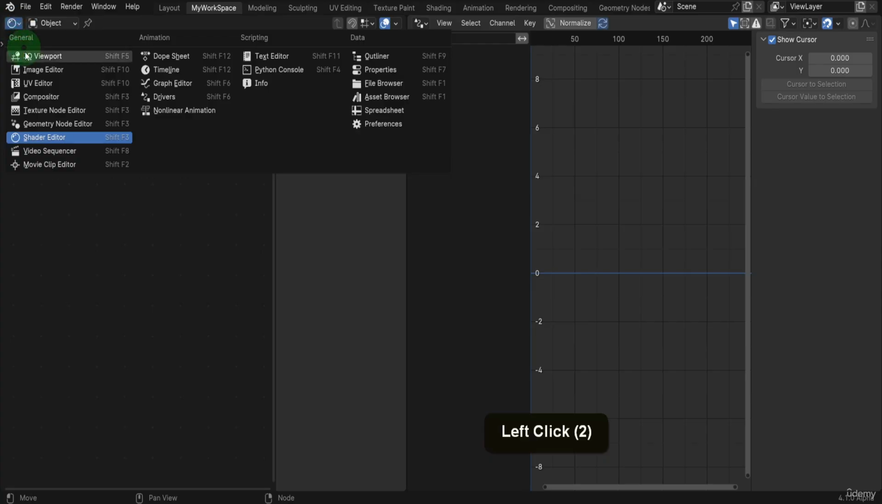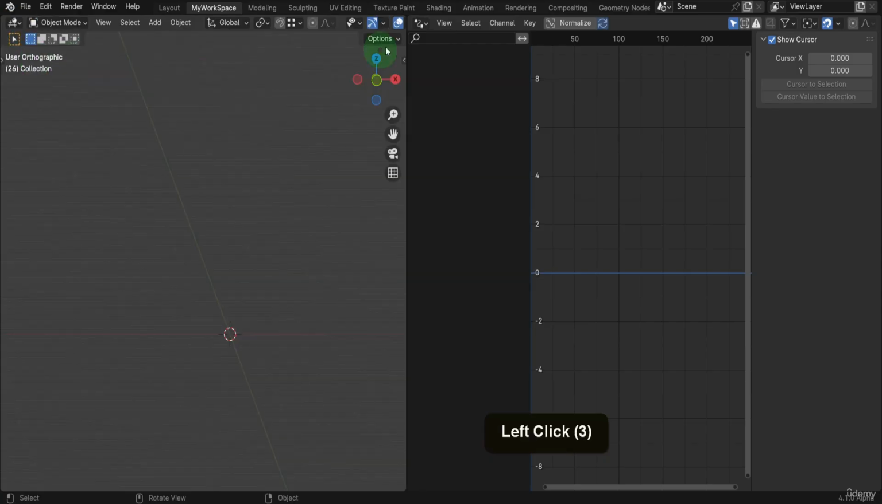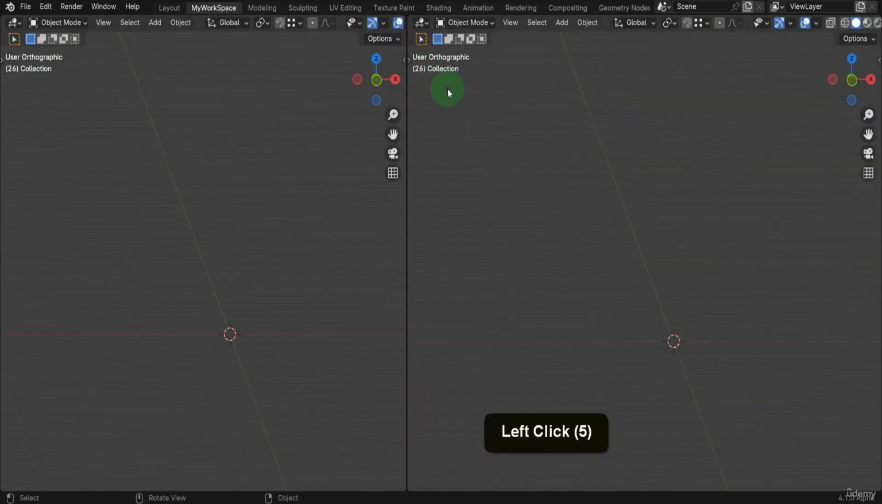Lastly, before we conclude, change the editor type back to 3D view. The functionality of having a double viewport provides an extremely valuable feature in Blender.